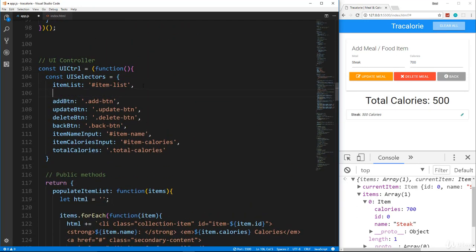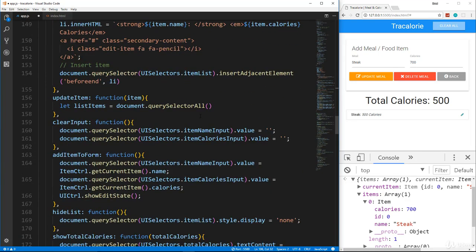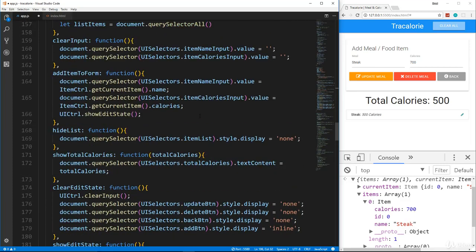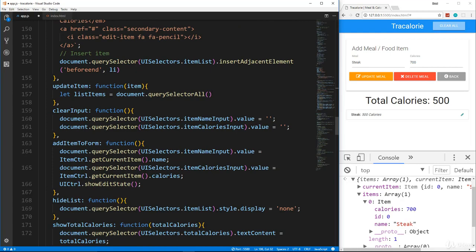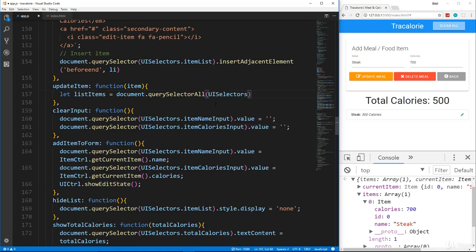So let's put that right here. We'll say list items, which is going to be ID item dash list and then LI. Okay, so all the LIs. Let's put a comma there as well. All right, so we'll go back down to, let's see, where were we? Right here. So query selector all UI selectors dot list items.